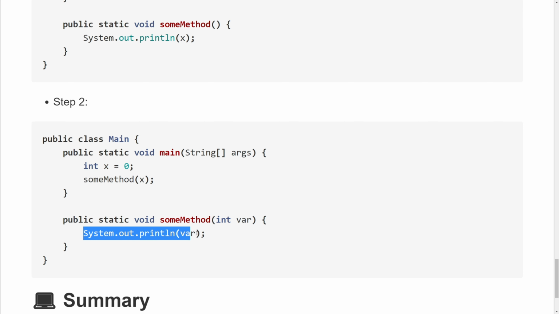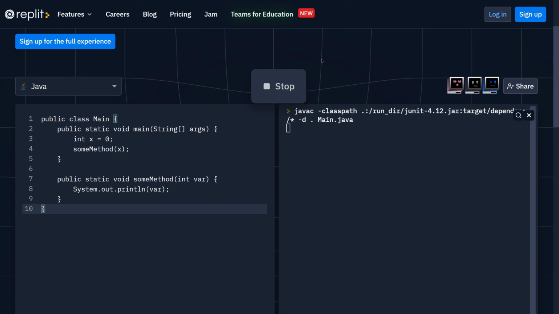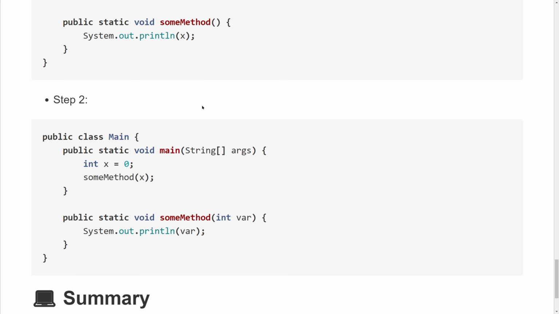So when we print out var, we're printing out whatever is passed in. Think of this as putting something into a machine, and that machine is going to take whatever is passed in and print it out. In this case, we're passing in x, which is 0, so this would print out 0. Let's take a look at the output. And we should see 0 printed out. So we do get 0 indeed.